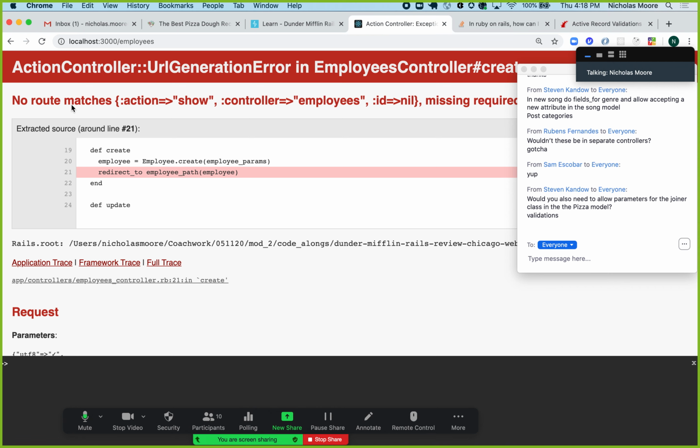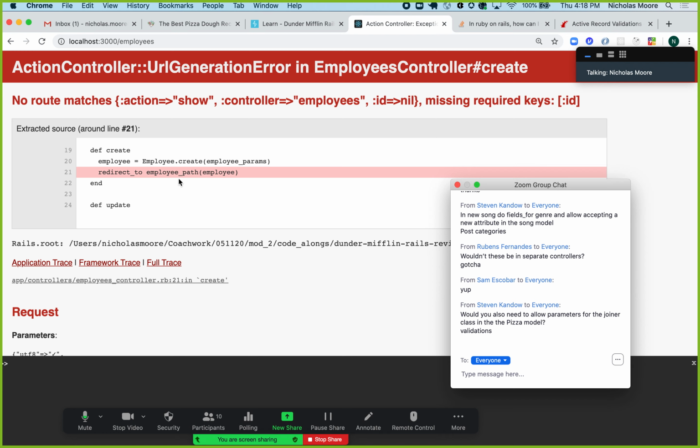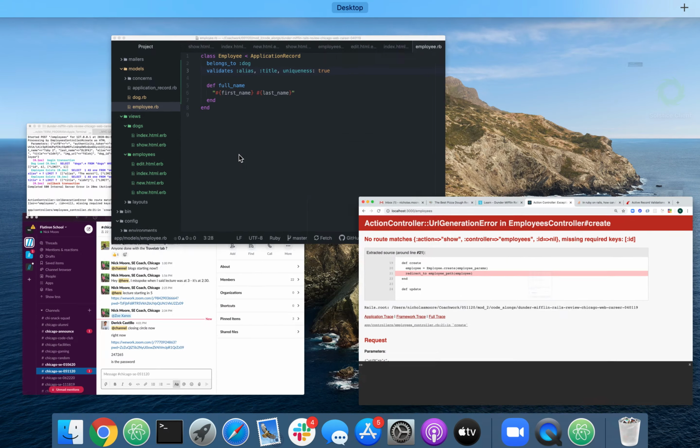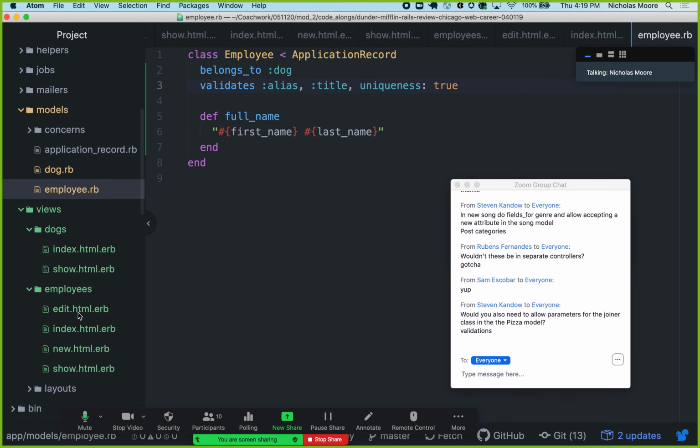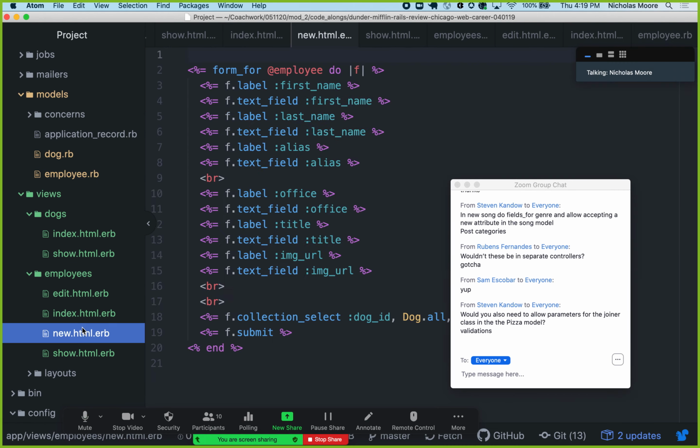Well, now we hit this error, right? Because it's saying no route matches this, how we have it currently set up. And this might seem weird, but it doesn't know, because the employee doesn't have an ID, because it actually never got created. So I think our validations are working. But let's make that a little more noticeable.